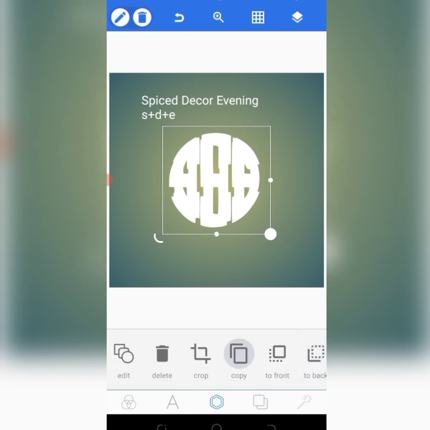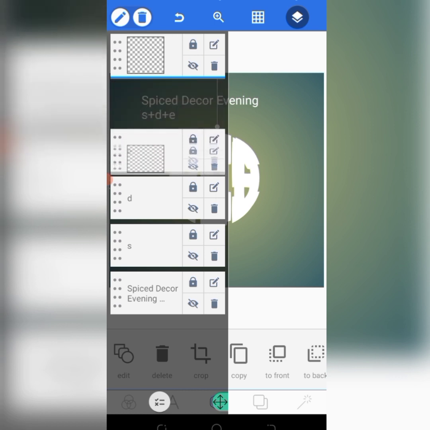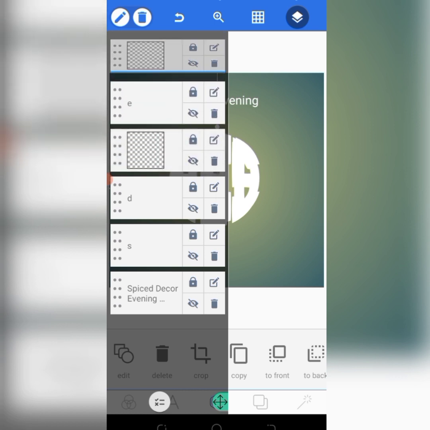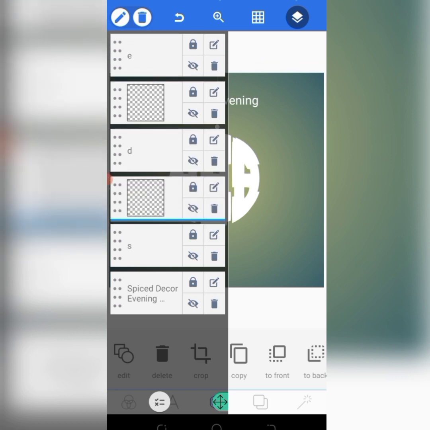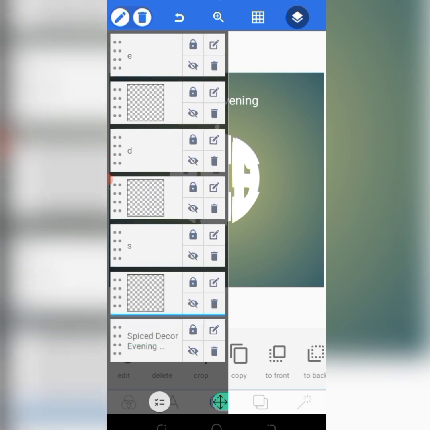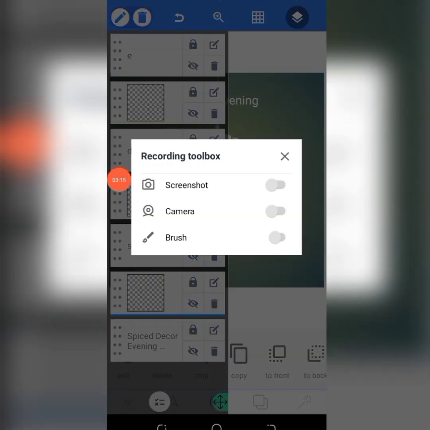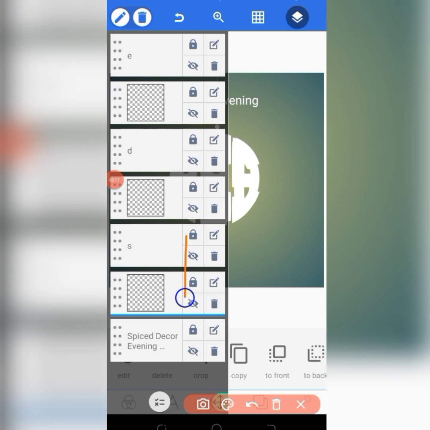So I'm going to make again a copy of this. I'll just move this under the letter E. I move this again under letter D. I'm just also going to make another copy of this. I'll just bring this down over the letter S. So what I'll be doing now is I'm going to merge this letter S with this, merge letter D with this, merge letter E with this.